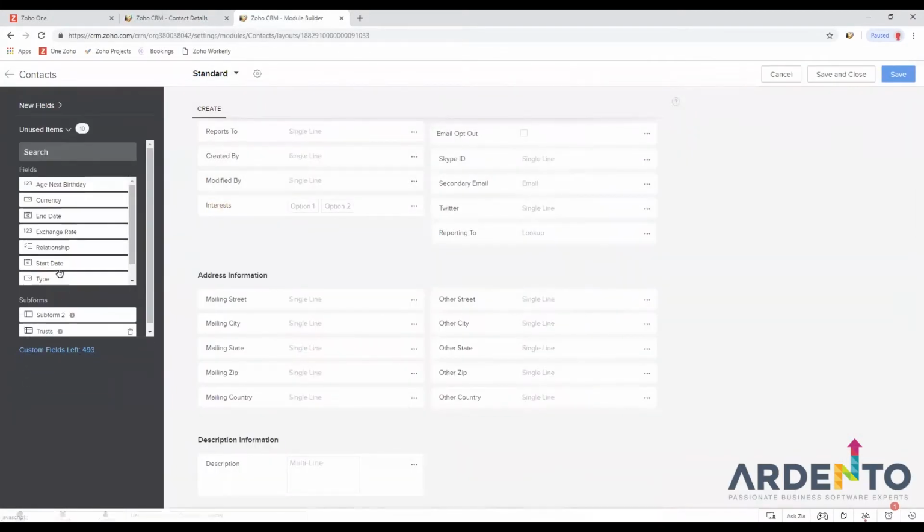So that's how you can add in new fields. Something to be mindful of in Zoho is that when you delete a field, the field actually doesn't get deleted permanently. It will get saved on the left-hand side in the unused items. So if you ever delete a field, it's probably still in the module, but it's moved over into this little list over here.